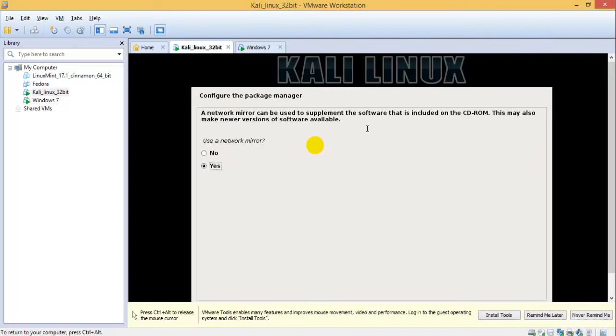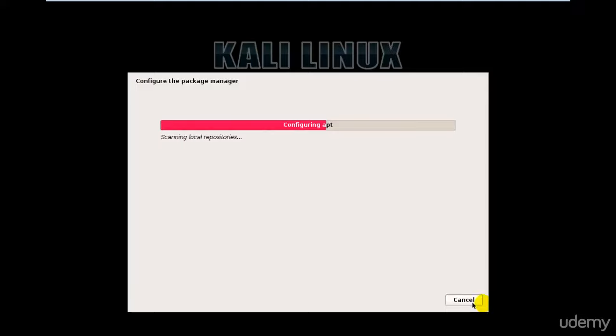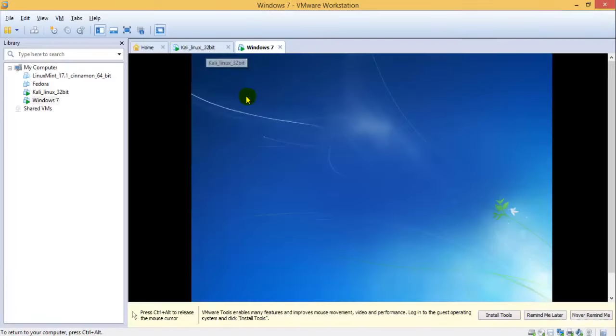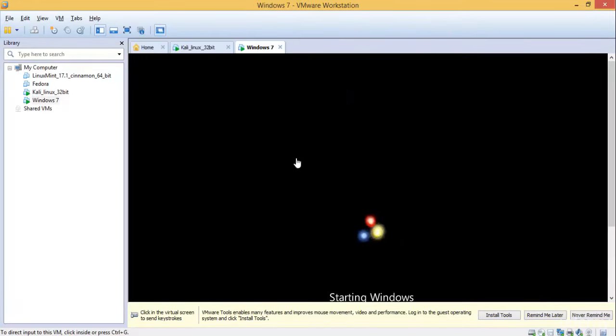So let's check if we have our Kali Linux installed. Let's go ahead and check it over here. Use a network mirror, no. It will take hardly a few minutes to install this. It's almost over. Same over here. So let's wait till these things get installed.